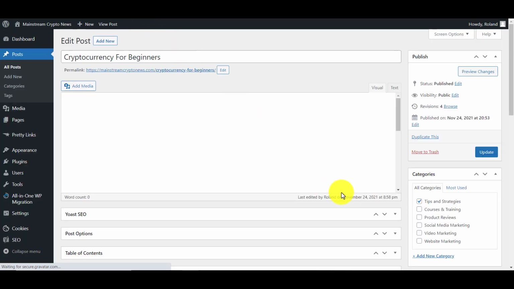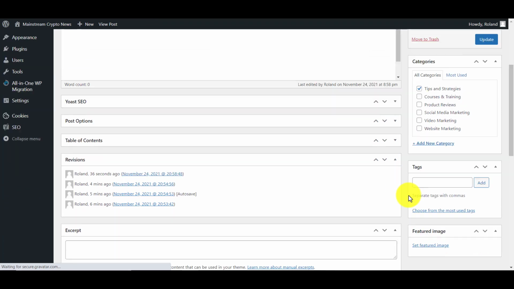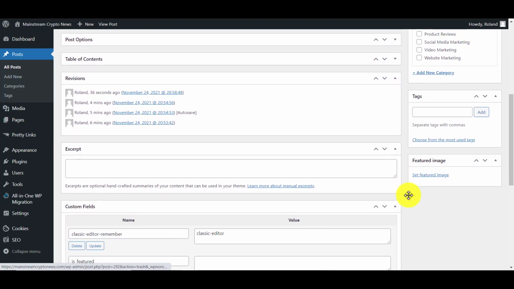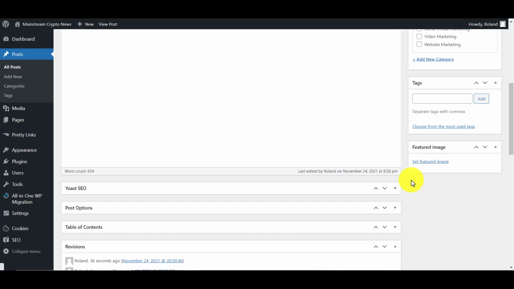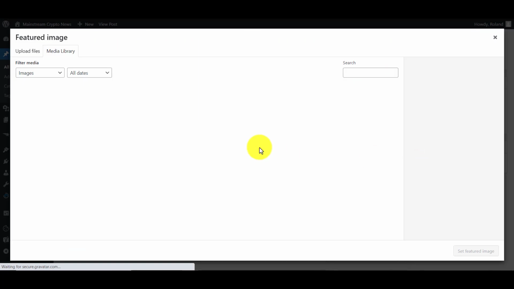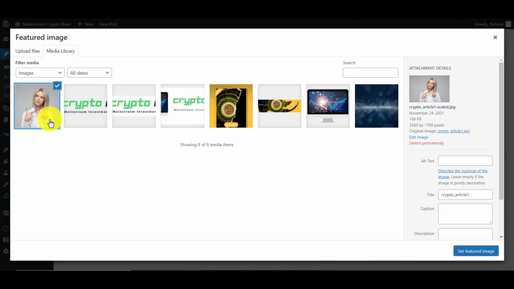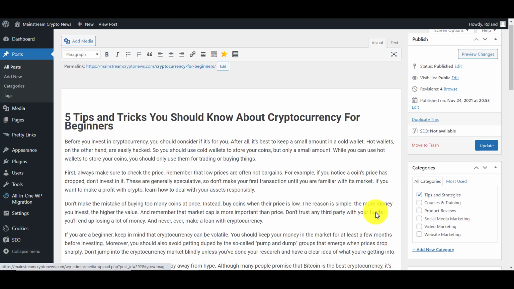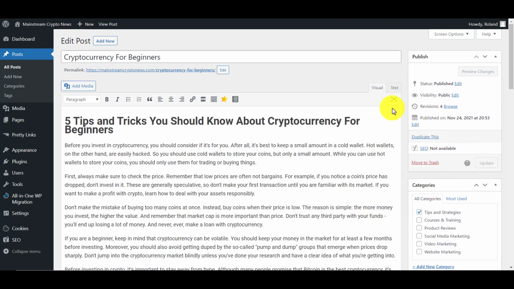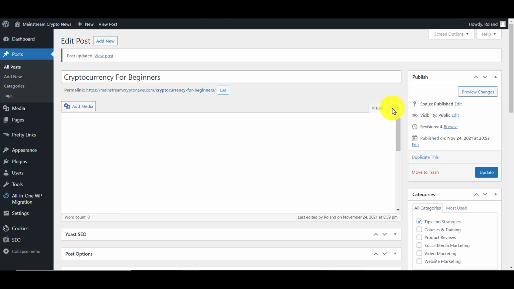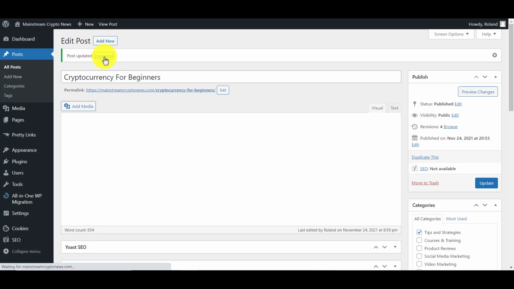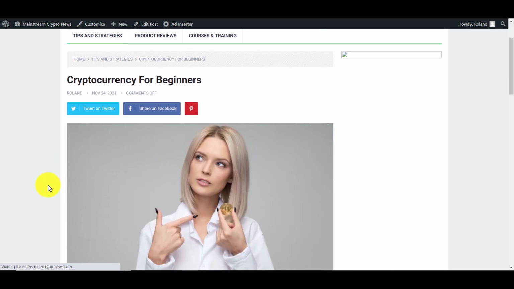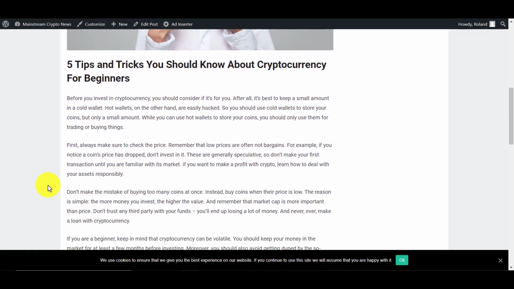We're going to come down here and we're going to set a featured image. Okay, and you will see this is going to open up our media library where we just went right here, and there we go. So now if we update, and view the post, there's our featured image as well.